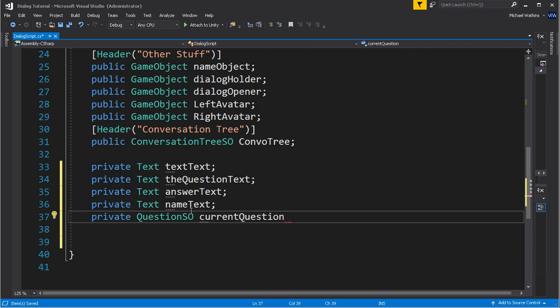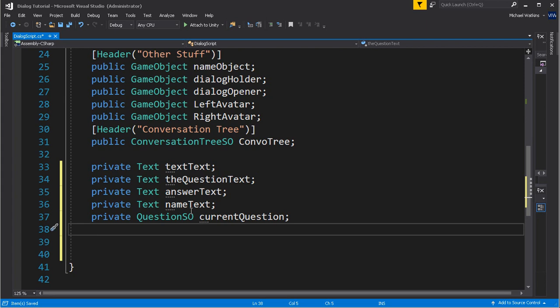I want to be able to load up the current question and put that in a variable. And that's pulling the question from the scriptable object. And again, dialog. I want to pull up the dialogue's scriptable object and put that into the current conversation.